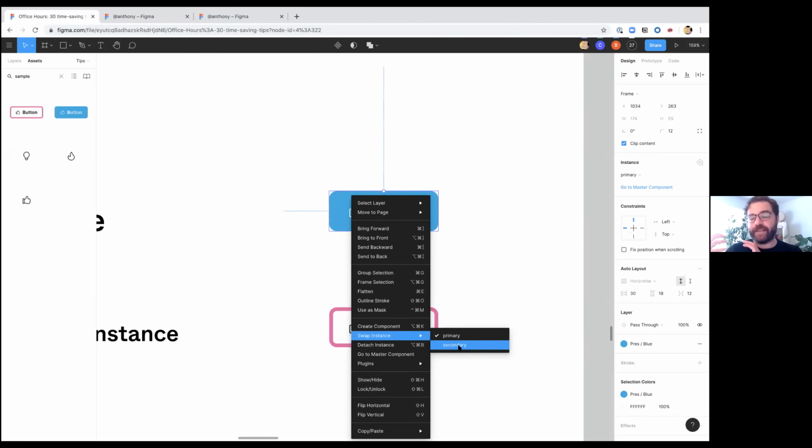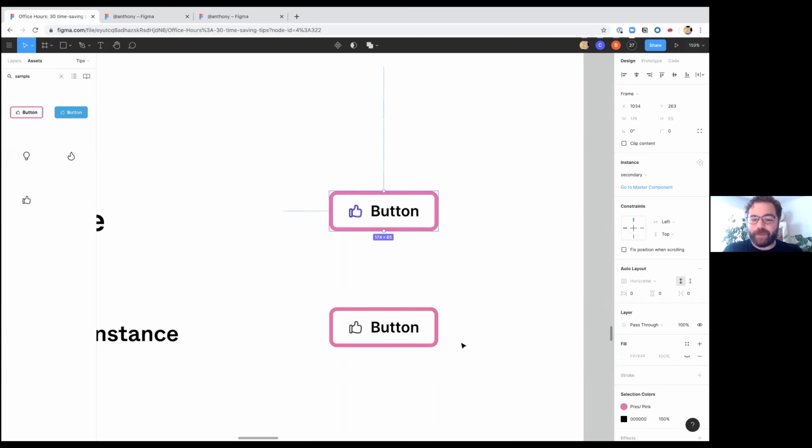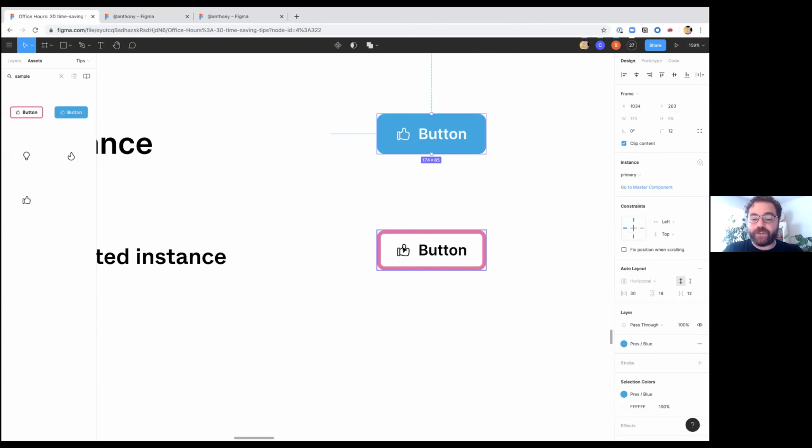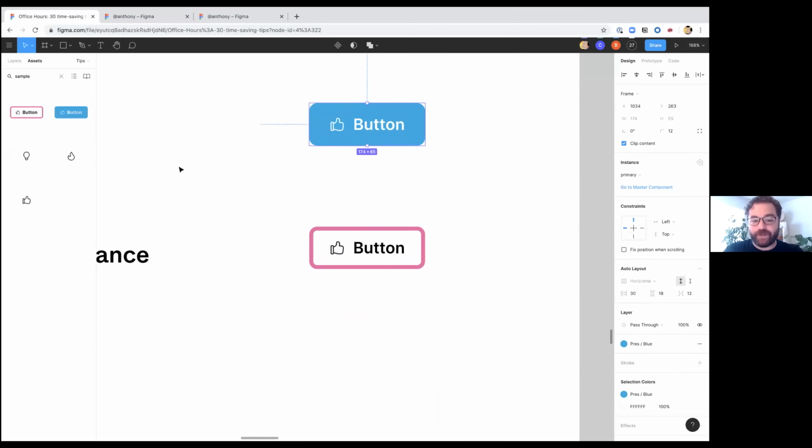So either they're in the same naming convention or they're on the same frame together, the source components themselves, and you can swap them out that way as well. You can also quickly swap subcomponents or nested components, nested instances, in the same way as well.